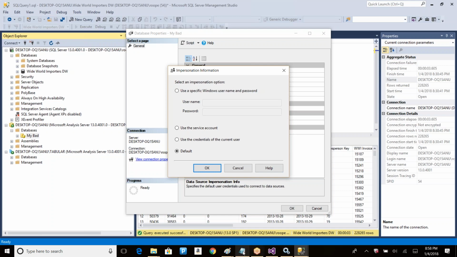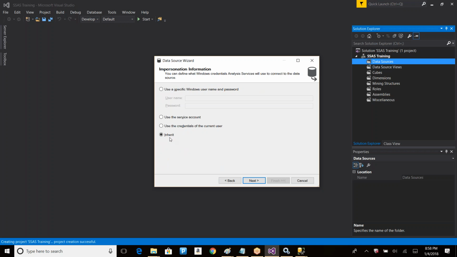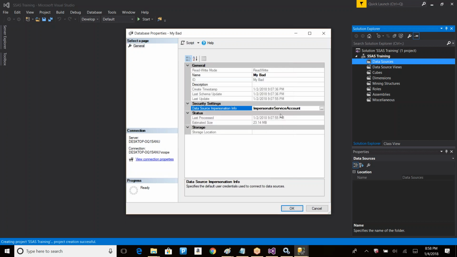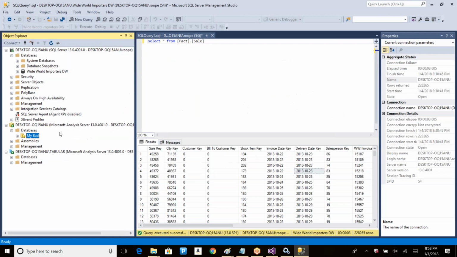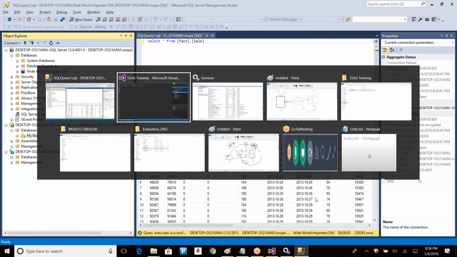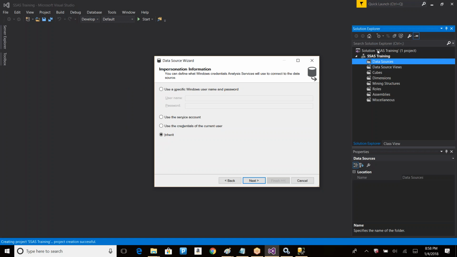So what will happen if I select inherit here is, it will go and look for what is the impersonation setting set here. Let's say, for example, if I set service account here, then this service account will be applied. This is a database level, remember. If you see here, I went to the database and properties. This is where the impersonation setting is, at the database level. So these settings will be inherited to this particular data source, whatever I'm going to create.